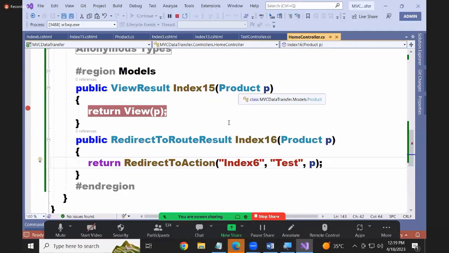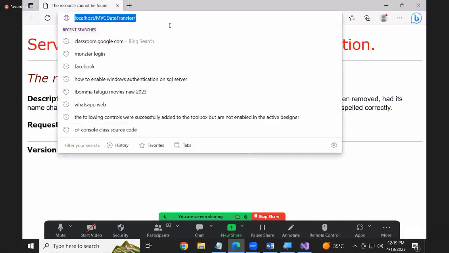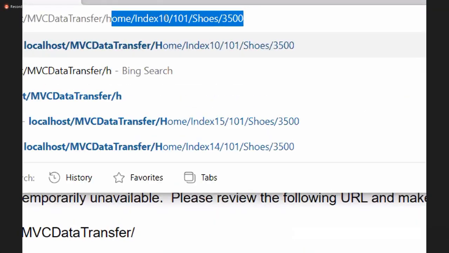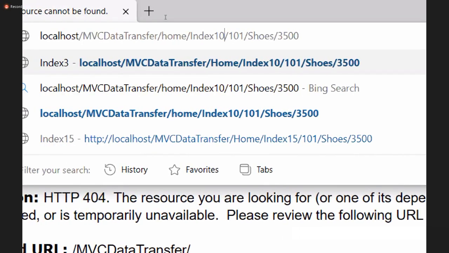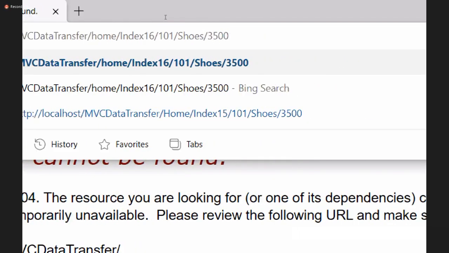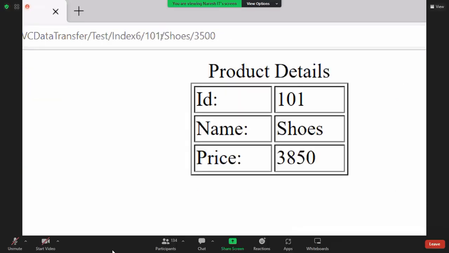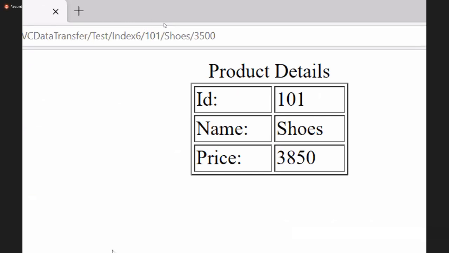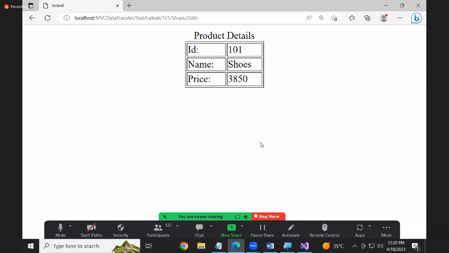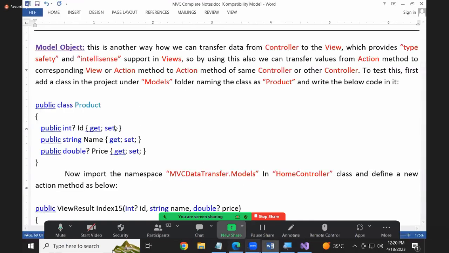Again, focus on the address bar, guys. Which method? 16. Hit enter. Route values. See again, route values. All the values are again captured in the product P and passed to the view. View is publishing the values. Are you clear? Okay, so this is called the model object.